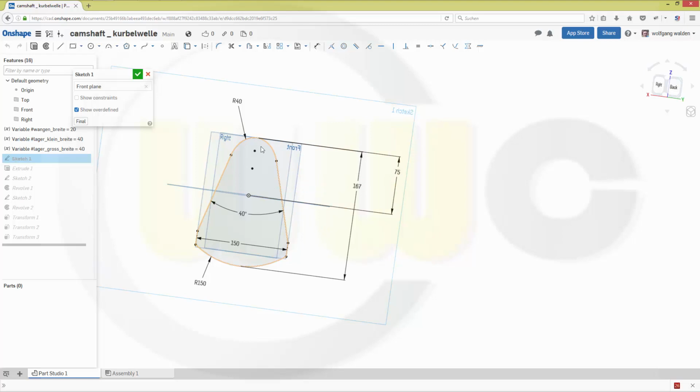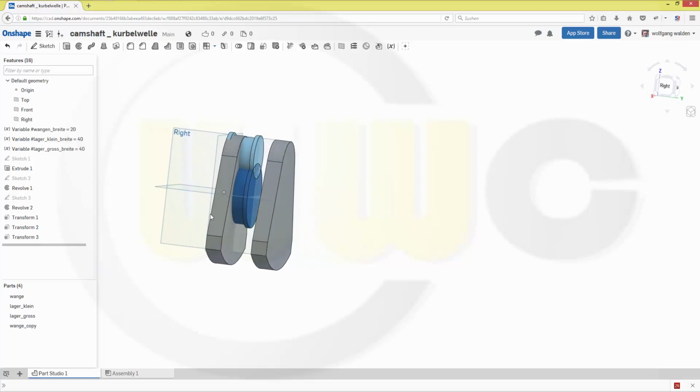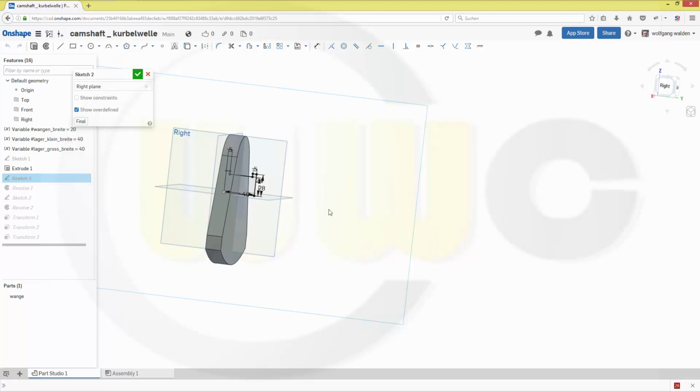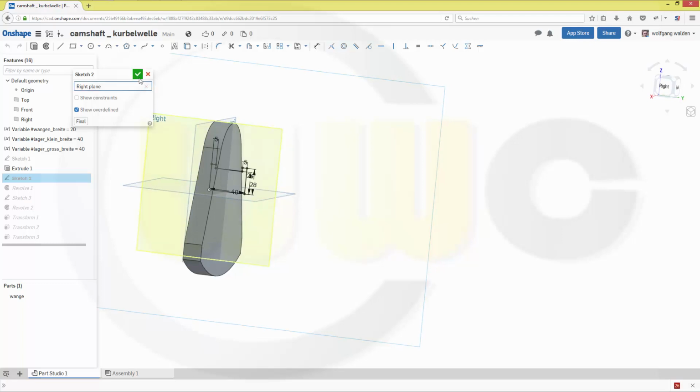That's now 75. It's 35 plus 40. That's 167. That's odd. This is correct, so maybe there is another mistake. Maybe in this sketch. Let's check this one out. No. That's okay.